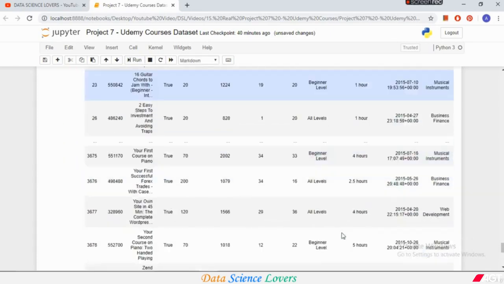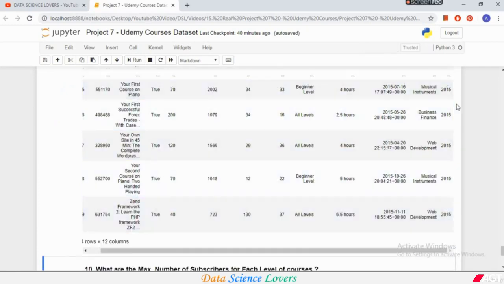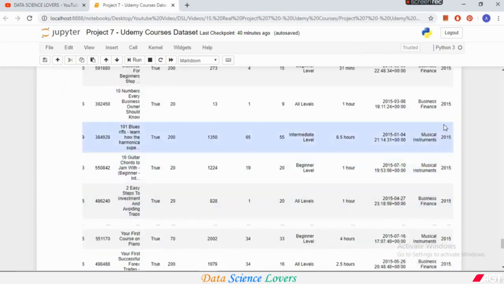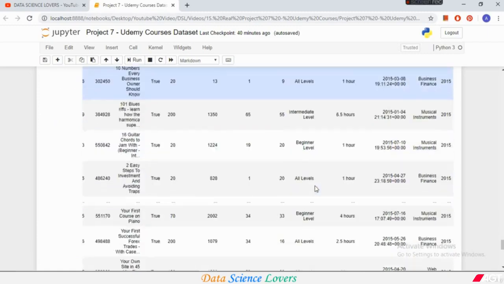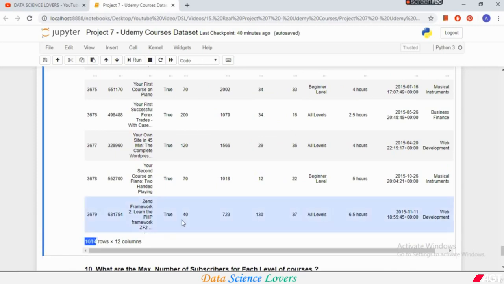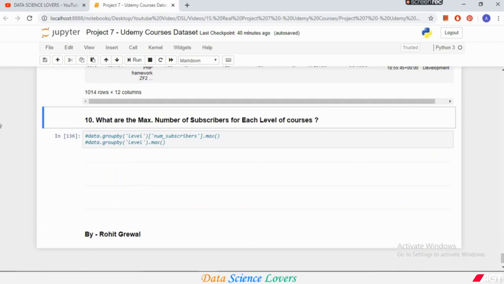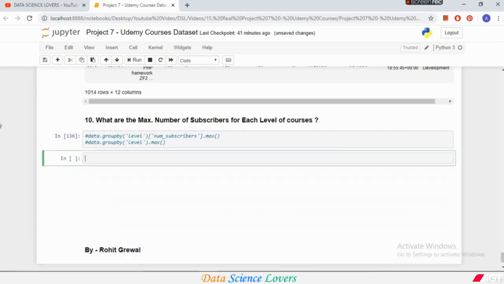If you see here, all the records with the year 2015 are shown, and there are 1014 courses that were published in 2015. Our next question is, what are the maximum numbers of subscribers for each level of courses?